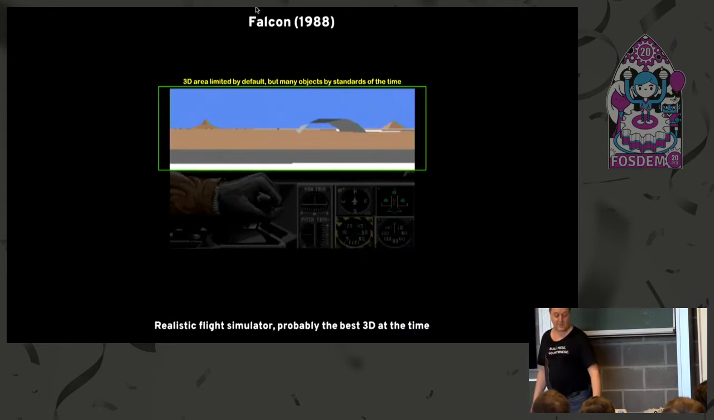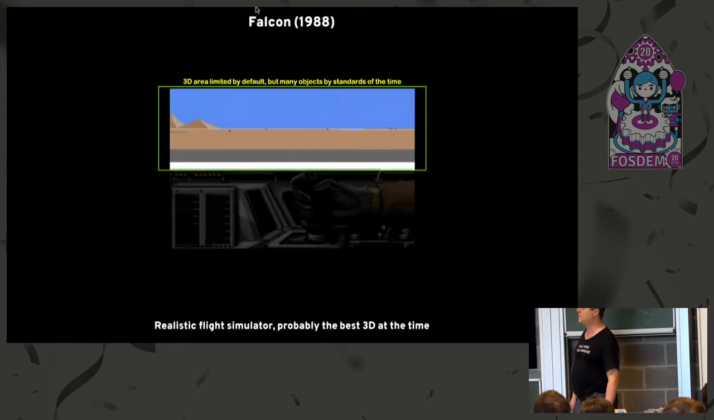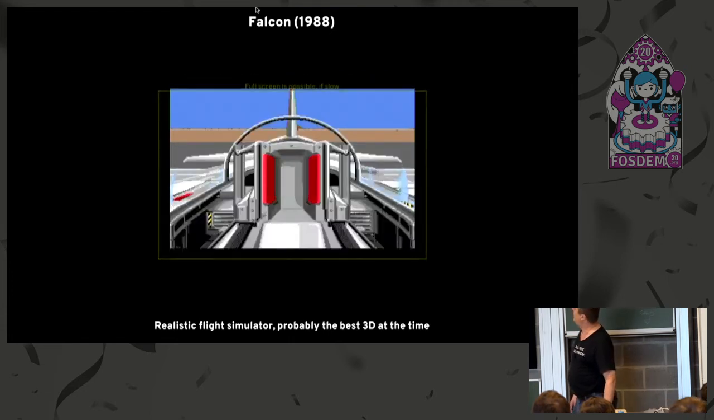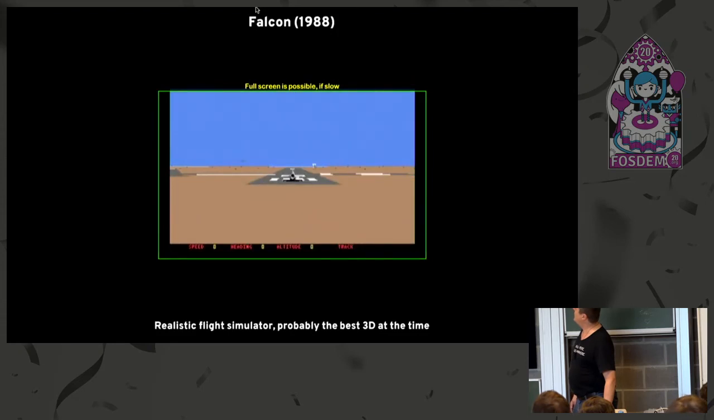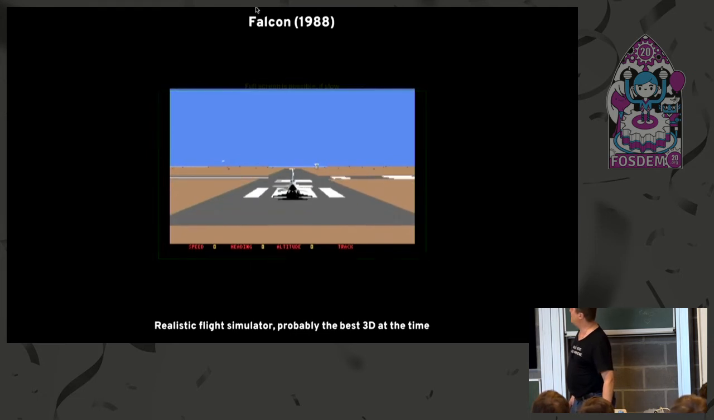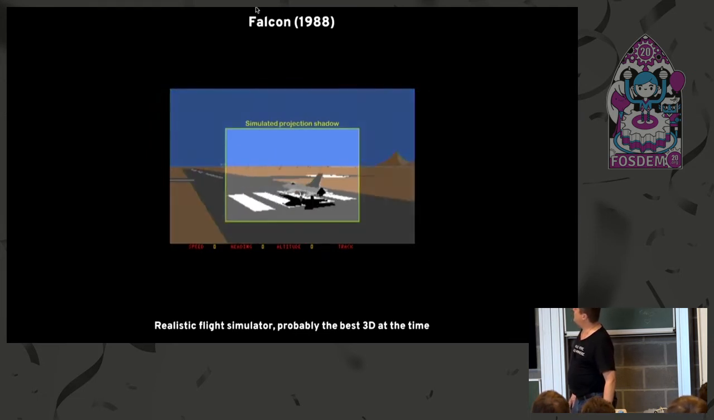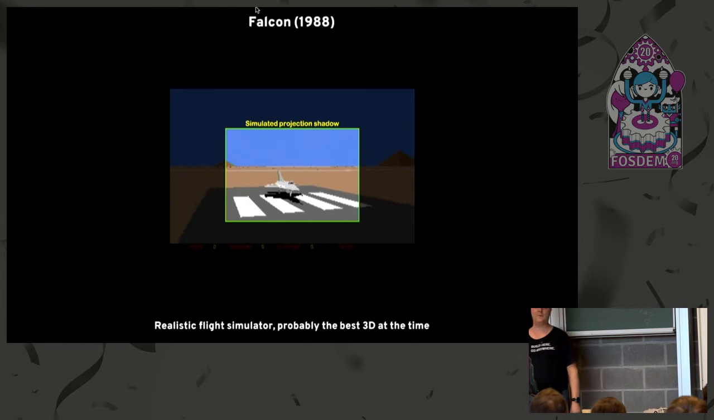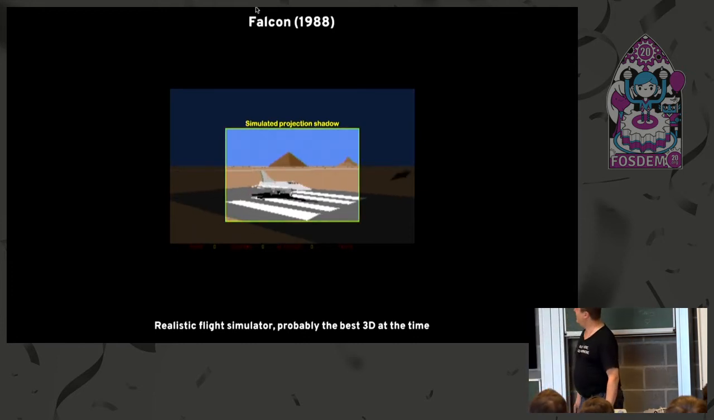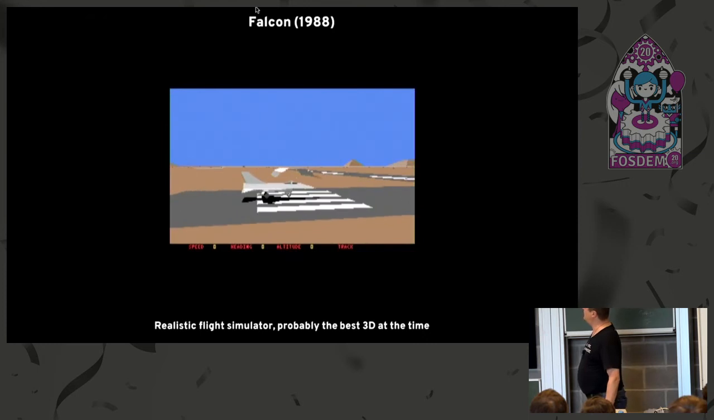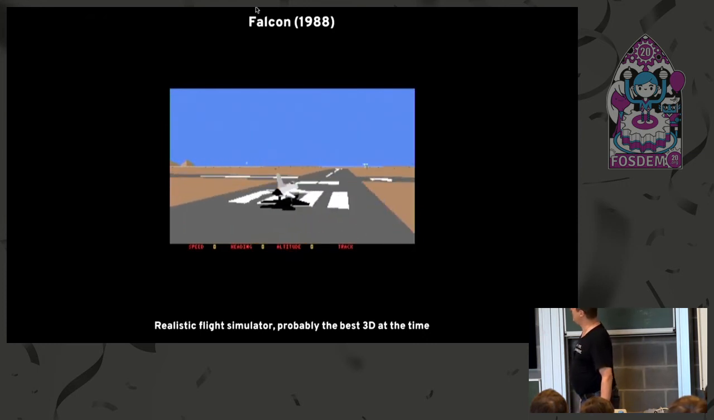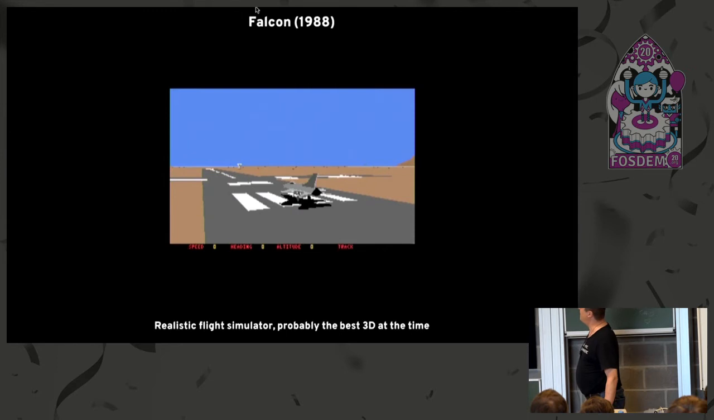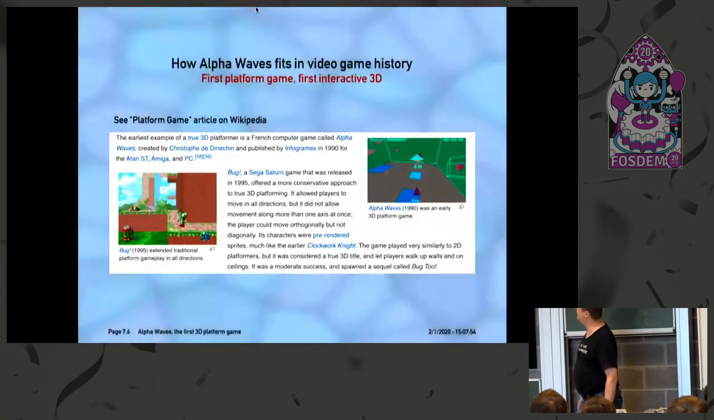Again, the 3D area was limited by default, but unlike in other games, you could actually go full screen even if it was slower. And there were many, many objects by the standards of the time. So that's what full screen looked like. You see it was like five images per second or something like that when you were full screen. And another interesting thing was that, to my knowledge, this is one of the first games that tried to do some accurate shadow projection on the floor. Alpha Waves did that too, but with the same tricks, the shadows are not really computed, and you may have seen that they may go outside of the projected area, for instance.